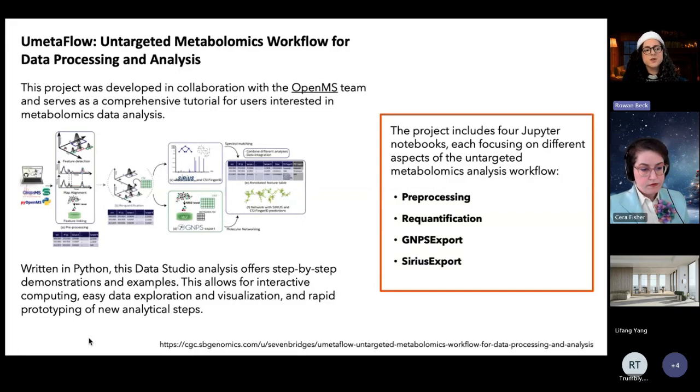So the first one is UMetaFlow, and this is for a metabolomics workflow. It is for data processing and analysis. It's written in Python. You'll find this on the CGC, same place you'll find all of our other public projects, by navigating along that top blue banner and selecting public projects. Then once you copy this over, you'll find all of the data analysis in our Data Studio section. So this one is written in Python, and it offers step-by-step demonstrations and examples of how to use it.